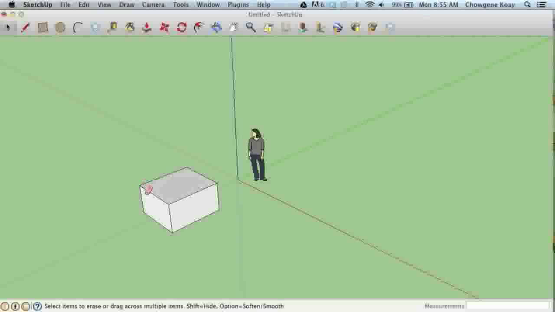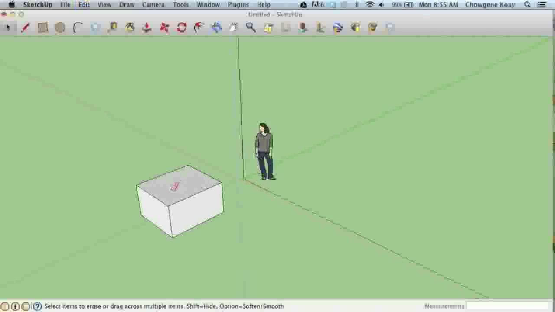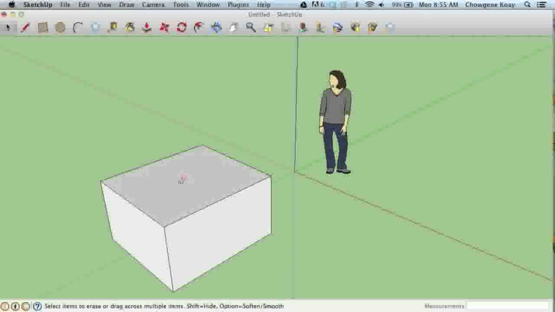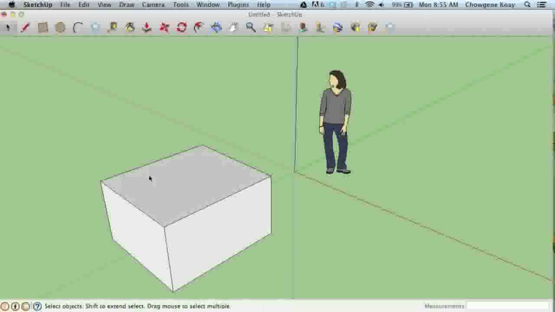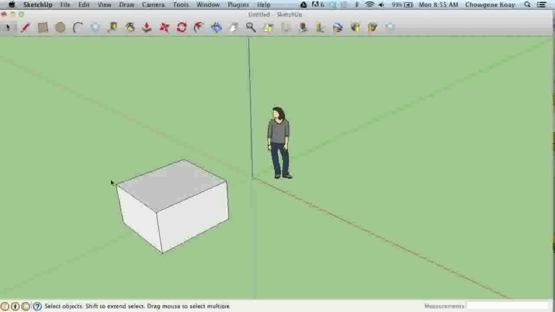We'll start with the eraser tool, and if you just click on an edge, it'll highlight it, and it'll delete that edge. Now, the eraser tool doesn't work on faces. It only works on these edges. So if I just hold down the eraser tool, I can select all the edges, and it'll delete those edges. Now, that's as far as it goes for the eraser tool.